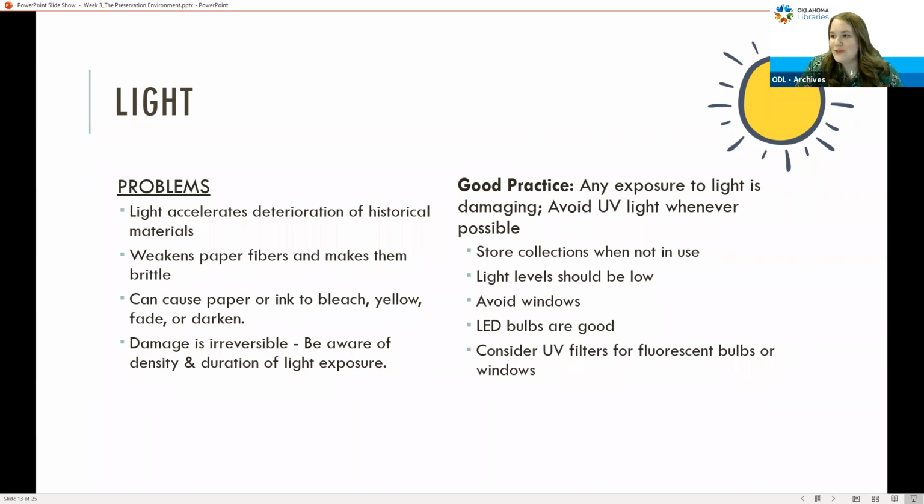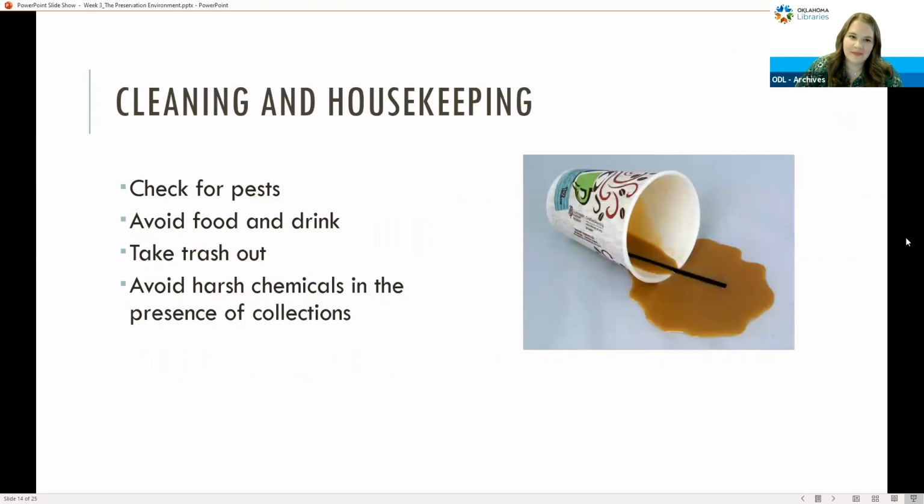You should never store your collections near windows. We just want to make sure that we're keeping our light levels very, very low. And of course, if a collection is not in use, the best practice is to make sure that you're putting it back in its box on the shelf, just to avoid any unnecessary light exposure.